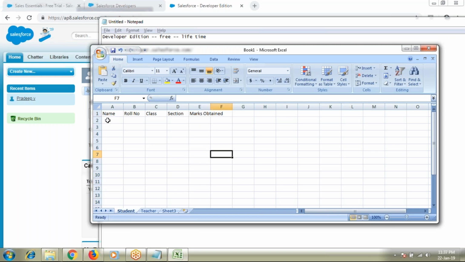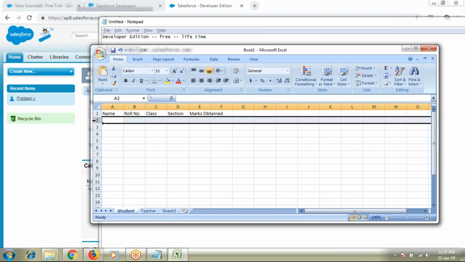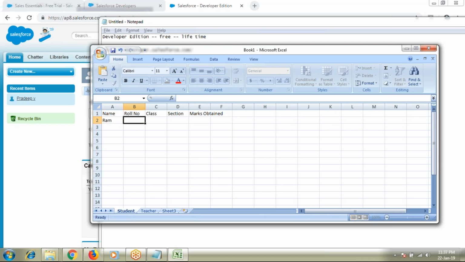Whenever you fill the values for each and every cell, it will become one record. Now let's suppose the first student I'm filling, Ram, some roll number, class 5th, section A, he obtained 85 marks. Next record, Sita, some roll number, 6th class B section, and marks obtained. And finally, one more record, roll number, class, section, and marks obtained.